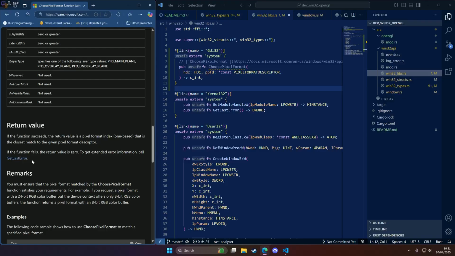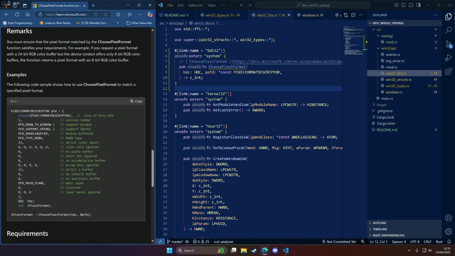So as usual, it's quite straightforward, and there's some remarks here. Yeah, 24-bit RGB colour. Yes, it's just going to give us either 24 or 8 back. And then it's got example code here. So yeah, it's just all zeros, most of it. They're using Window OpenGL double buffer type RGBA. Yeah, which makes sense. 24-bit, as expected. 32-bit Z buffer. So that's what that is.